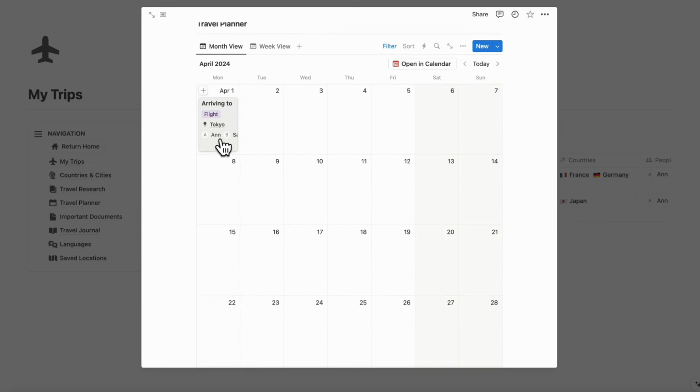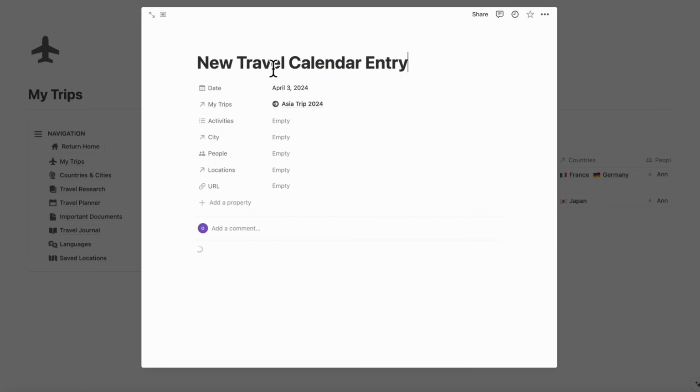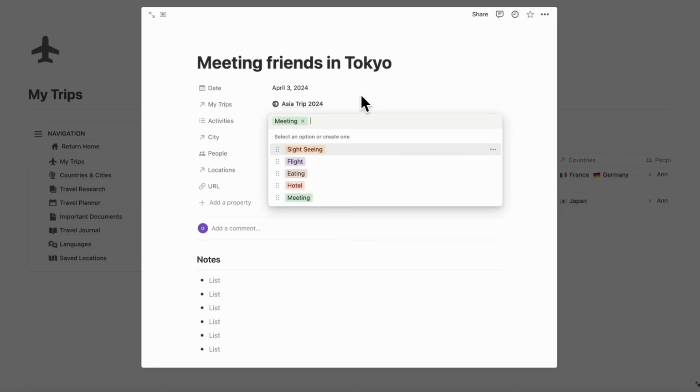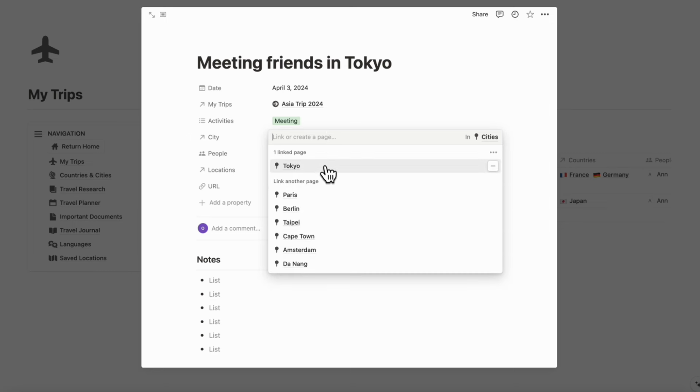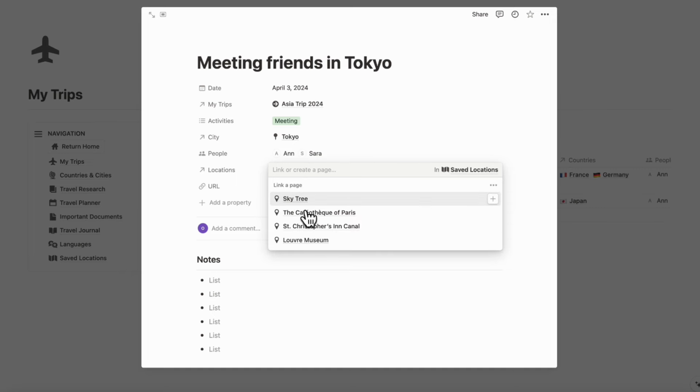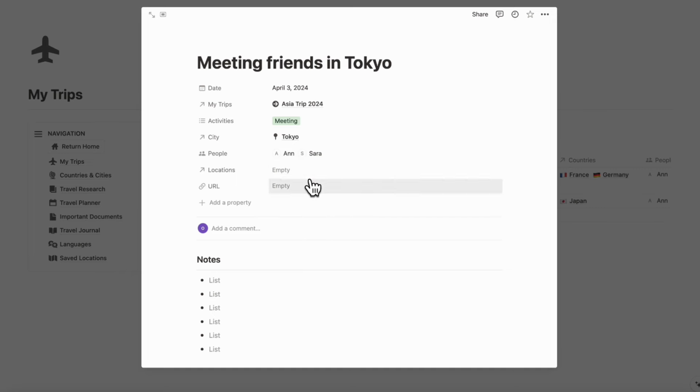You'll now see this calendar item. So you can just go ahead and add a bunch of things. And if it's a time thing, let's say that on Wednesday, we're going to be meeting with a friend in Tokyo, so we could just click this open and put: meeting friends in Tokyo. And activity would be meeting. And the city again is Tokyo. People is both of us. And again, location, if you have the cafe already here, you can add it as well as a URL.